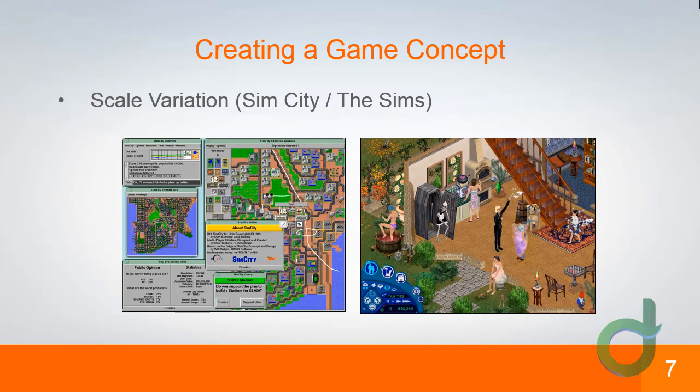If you think of scale variation, probably the best example would be The Sims compared to SimCity. Both are games created by Maxis and Will Wright, but the difference is that in SimCity you're managing a city, and in The Sims you're managing a family, which is basically the same thing but with a closer camera.